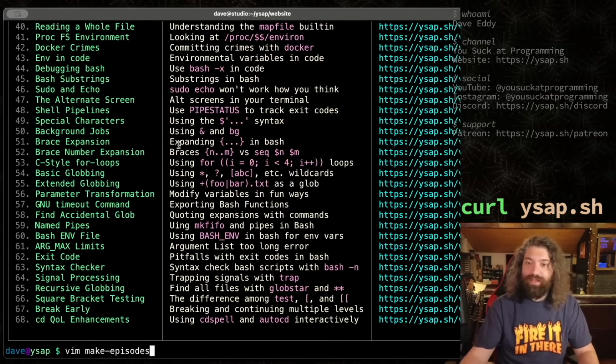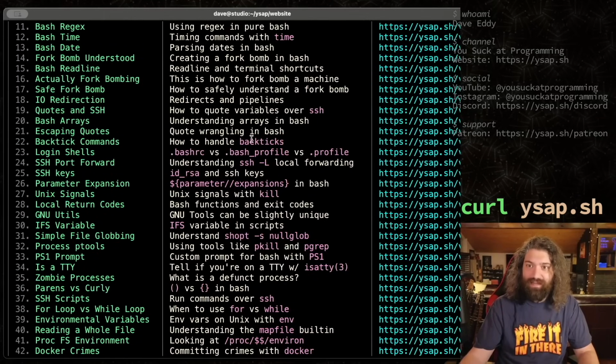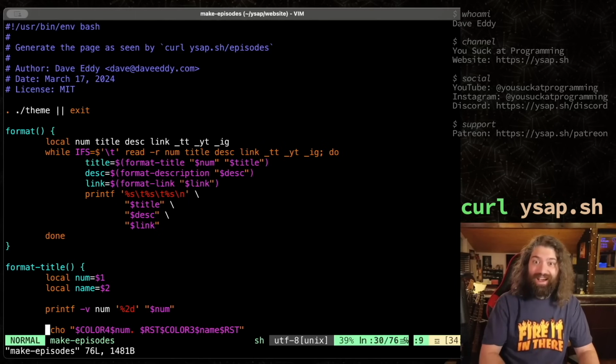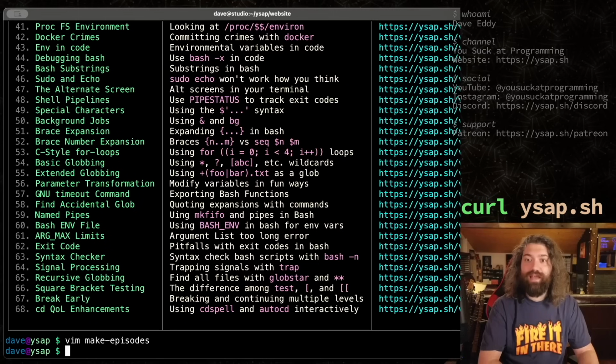What about when we format the description? Take a look at the descriptions. You see that some of these are highlighted, some of them are different colors. How do we do that? Well, let's go down to format description. We run a function called format ticks. Format ticks. What are ticks? Backticks. Why is that important?